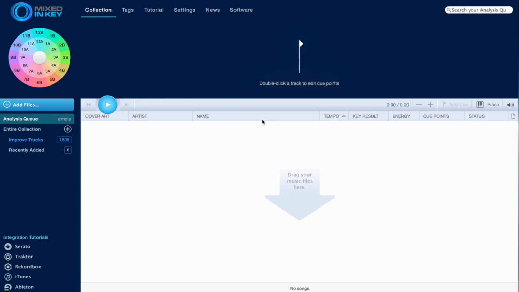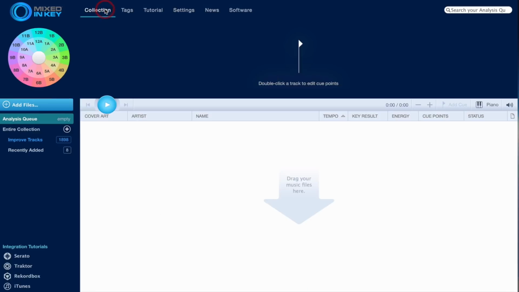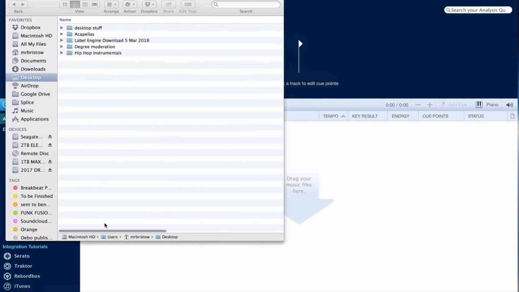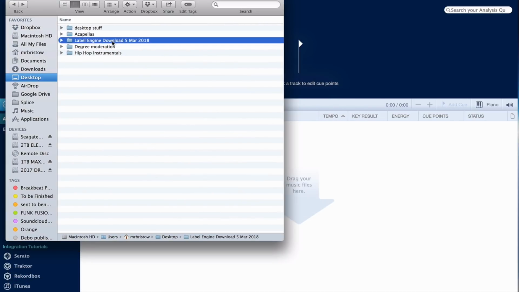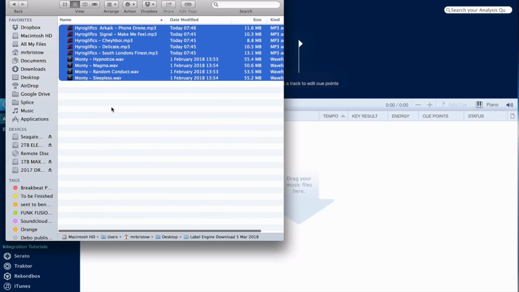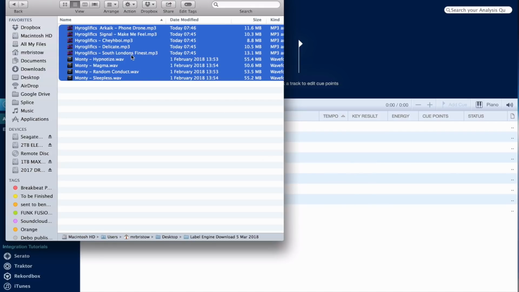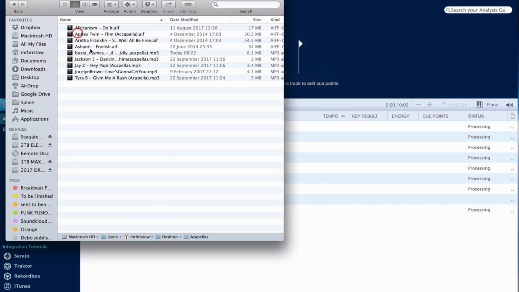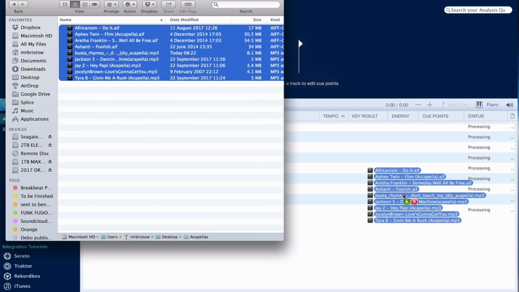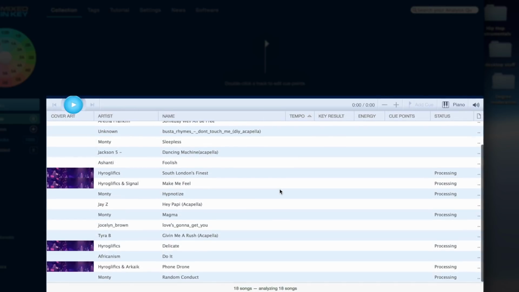Let's analyze some tracks now. I'm going to go back to my collection here. I'm going to drag some tunes in. So I've got this folder of beats, and I'm also going to analyze some acapellas and see what that comes up with. So let's drag those in. And now what it's doing is it's processing this and using its algorithm to work out what it thinks the key is.